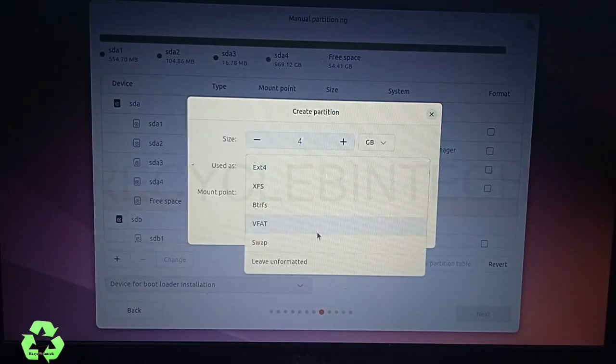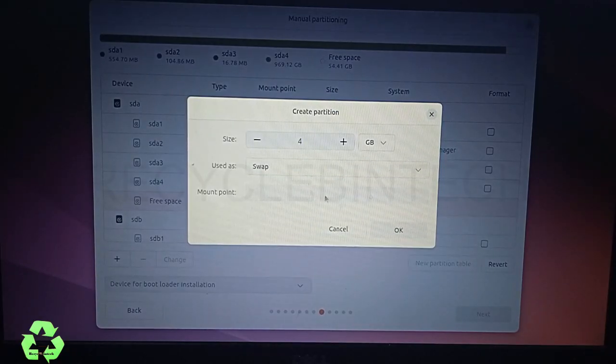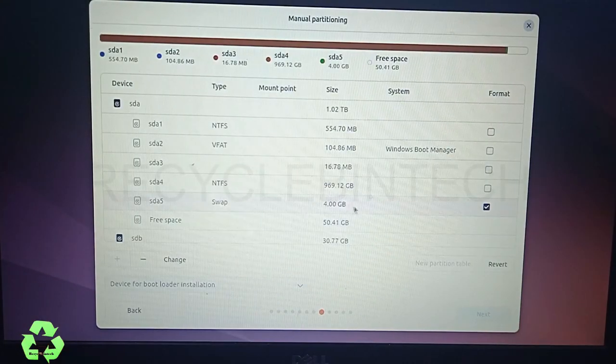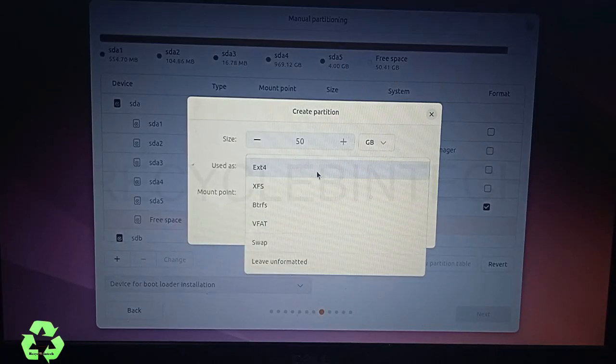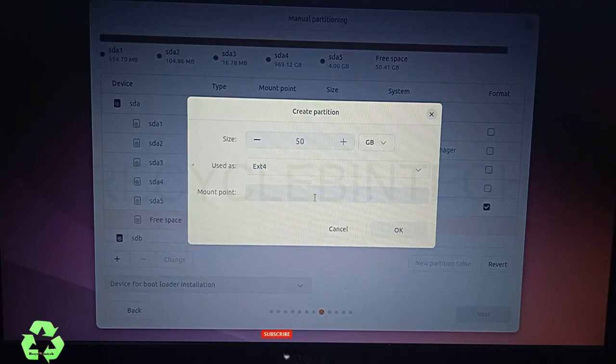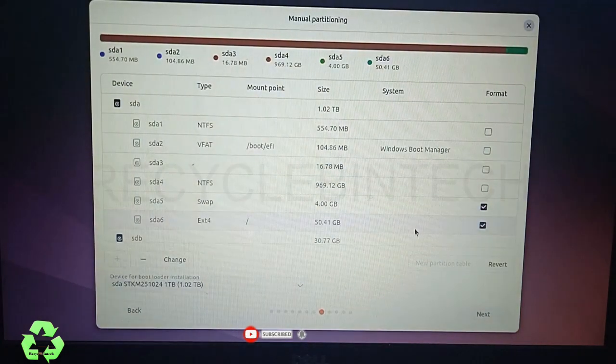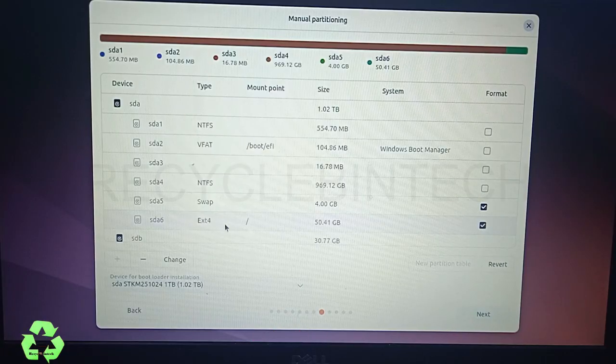Now select the swap, and in the mount point we are not going to select anything. We have created the 4 GB, and select the 50 GB again, and we are going to select the option plus. In this plus you can keep it the same, MB or GB, whatever it is, no issue. And in the used as, keep it as it is, don't change. From the mount point we have backslash, you can select it and give OK. After that we will come to the option next for the installation process.